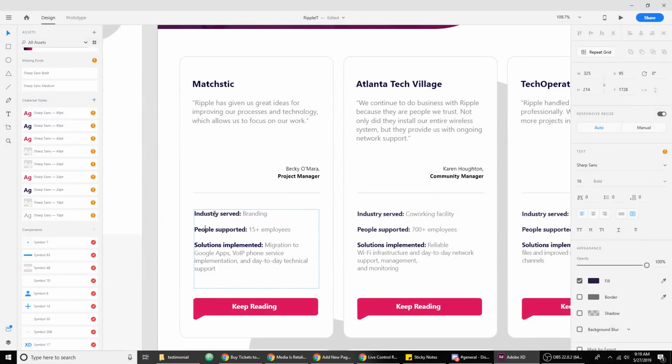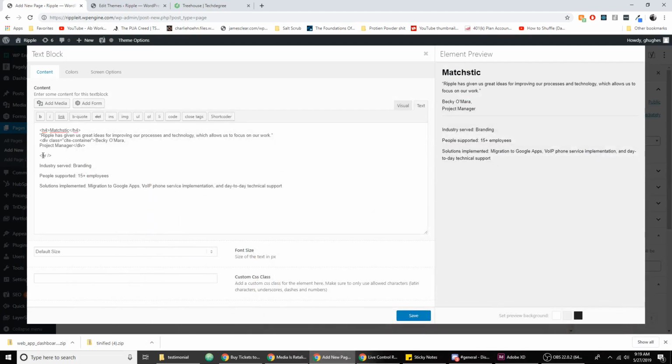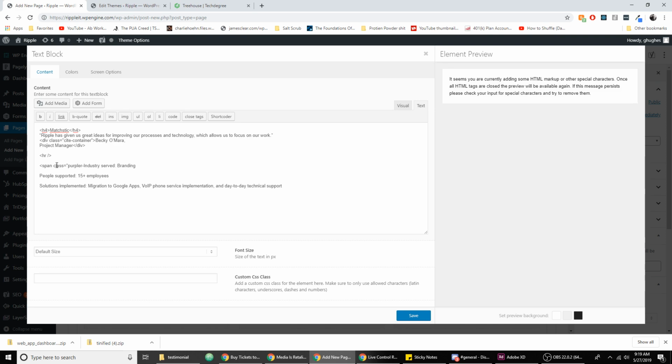Alright, so that is span around those, and then we'll have that button on the bottom. Purple text, not purpler.